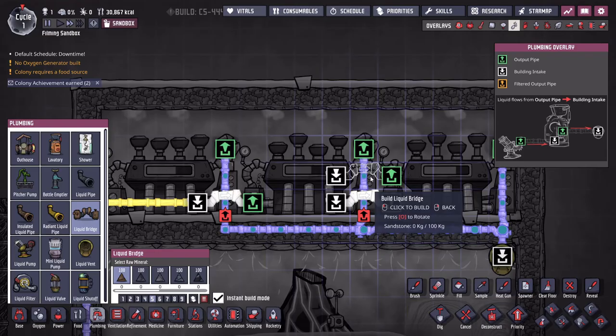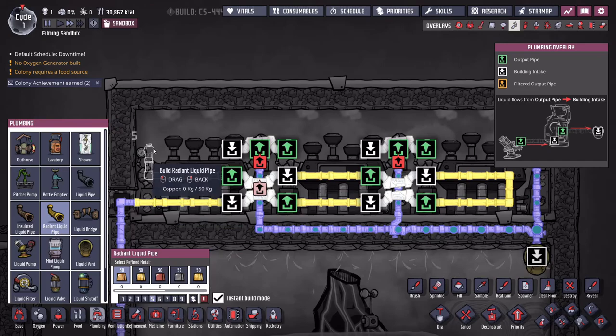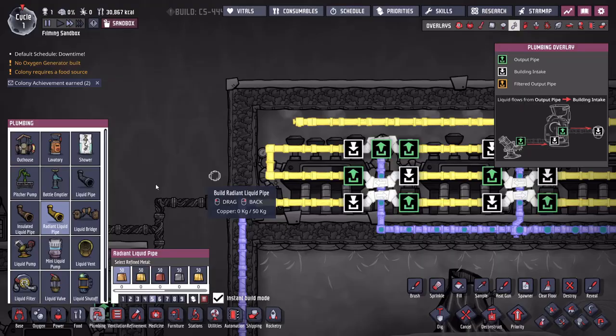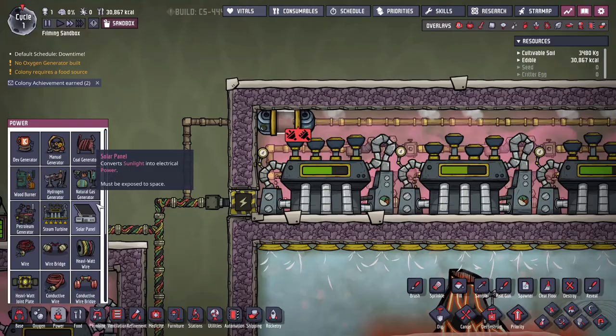I'm going to have it loop back all the way over here, loop back the other way, and then finally go out. So I'm going to go like this. Go like this. This whole room is effectively just going to be filled with pipes at this point. And instead of having it just vent directly out, I'm going to stop here and go back to my insulated pipe afterwards. So what I'm going to put here is a liquid shutoff, which I'm going to hook up just like this. And then I'm going to hook it up to power because we need that.